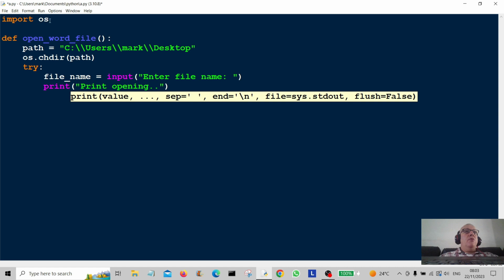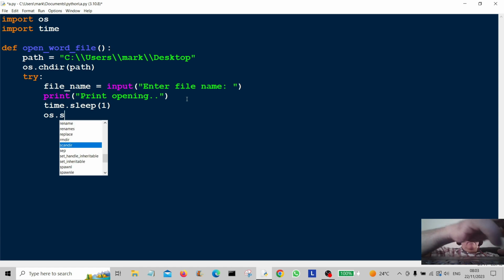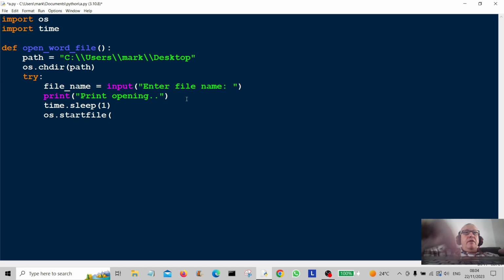Okay, I'm just going to import the time module here because I'm going to use it in a minute. So this is import time. Right, so we're going to say time.sleep for 1 second. So we're going to give it a 1 second pause, which makes it look like the program is working away in the background. And then to open the file, we're going to use from the OS module start file. Okay, and then the file name that we typed in.